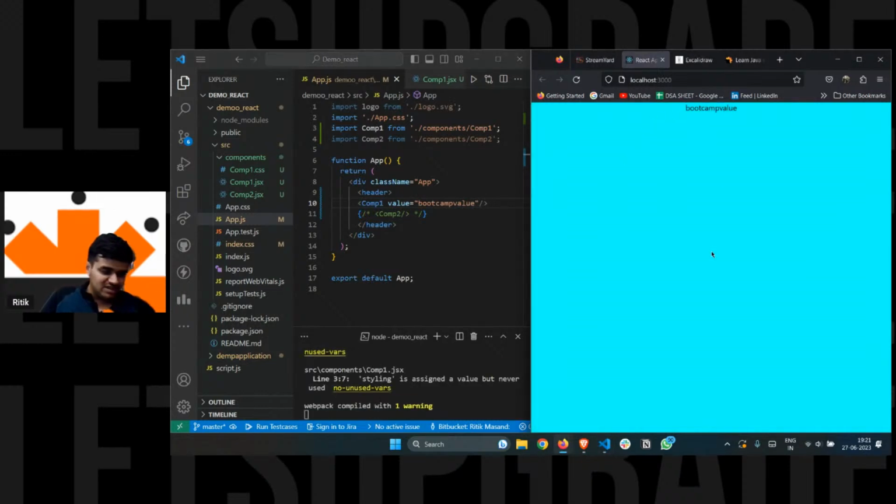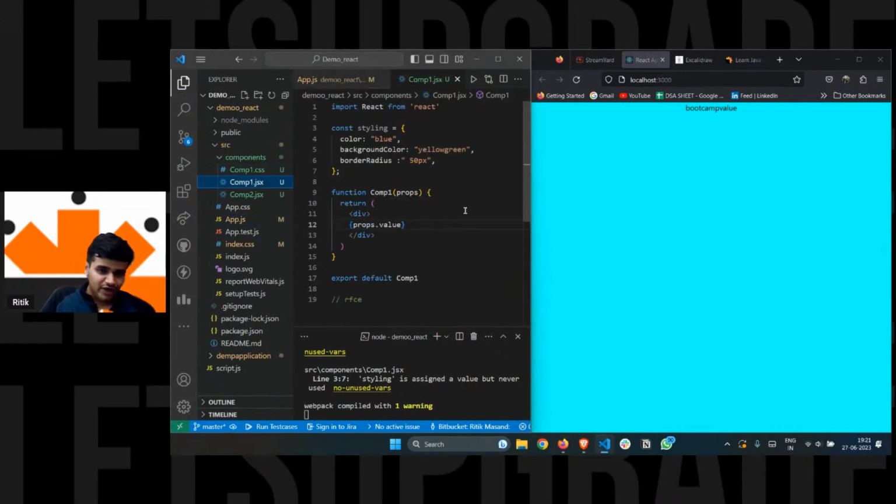So what are we achieving with props? We are able to send data from the parent component to the child component. How do we do it? With the use of props. Prop is just shorthand for properties. It will contain the properties of your parent component, and you can use it here like this.